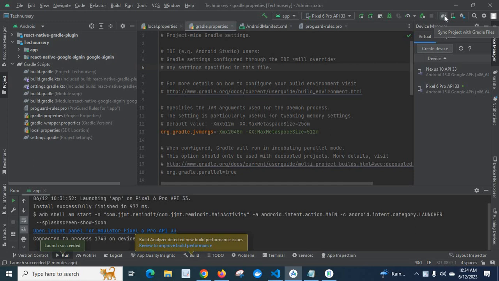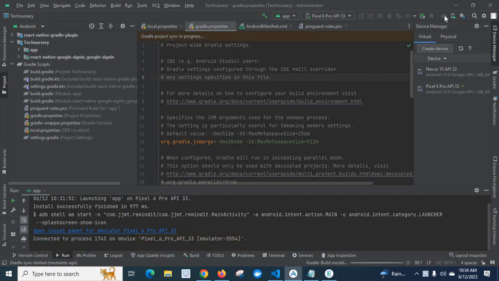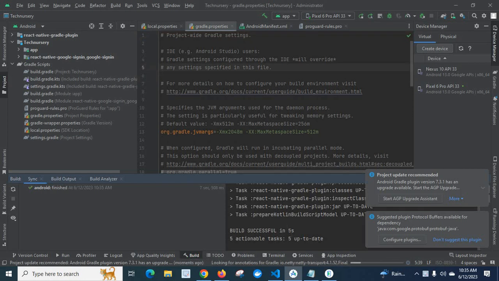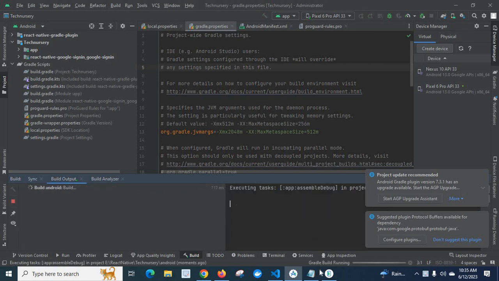First, let me run the project with npm start and let me go to Android Studio. Let me click on sync project with the Gradle files. Let us go to build terminal. Android build is going on. Yes, build is successful in 5 seconds. Now let us run the React Native application on Android emulator.